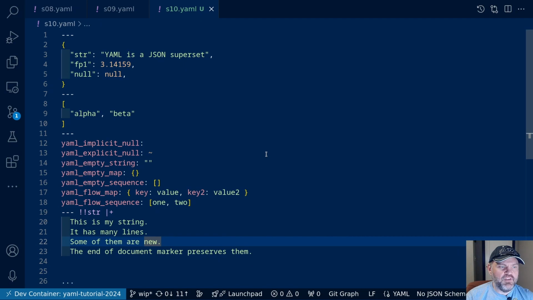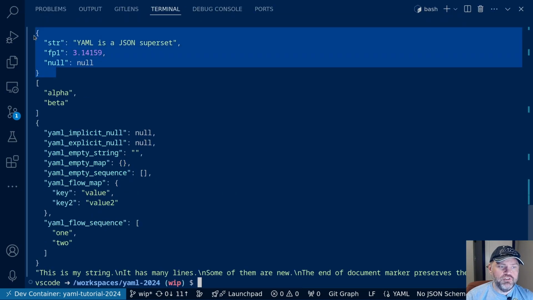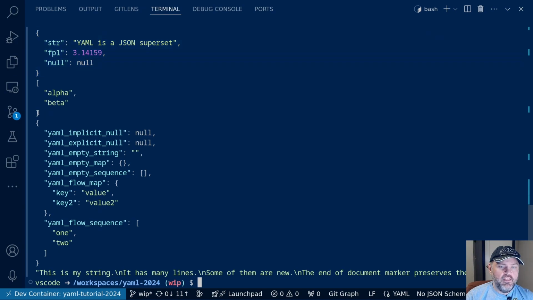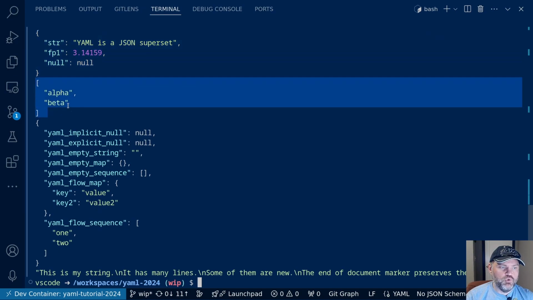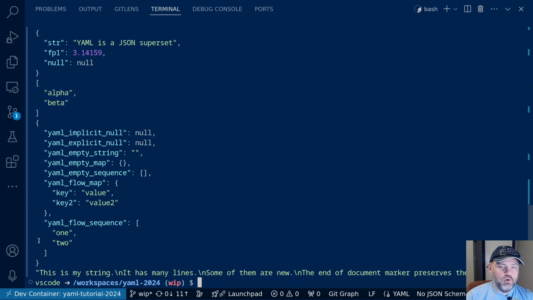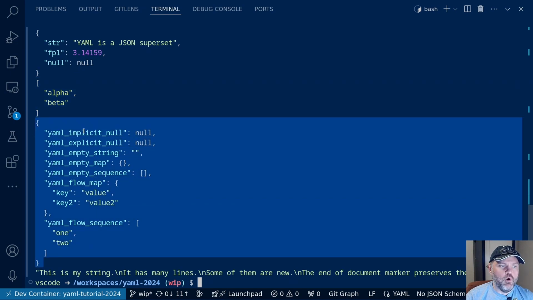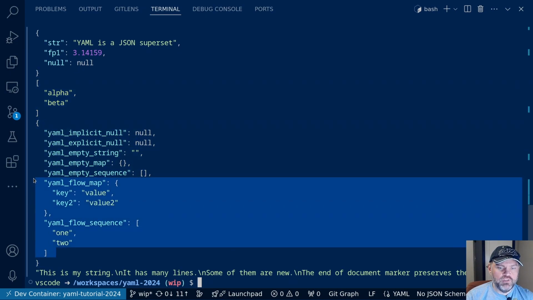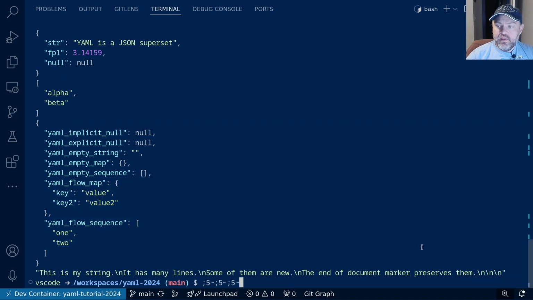Let's take a look at the JSON to see how it translates. Yes, the first document is an object. The second is a sequence of 2 string values. The third one is showing off all of those special values and the flow syntax. The final document is our literal string, and it does have 1, 2, and 3 new lines at the end. Yes, this all looks pretty good.